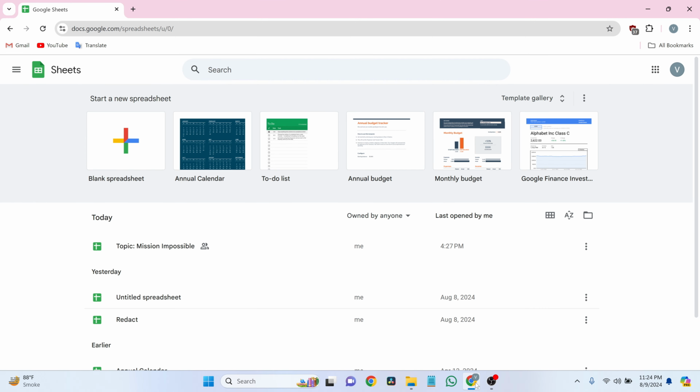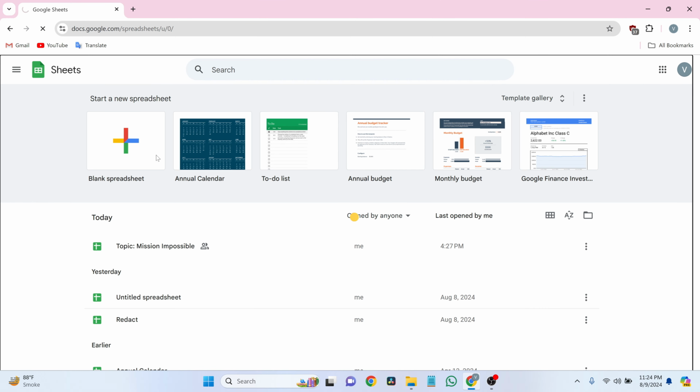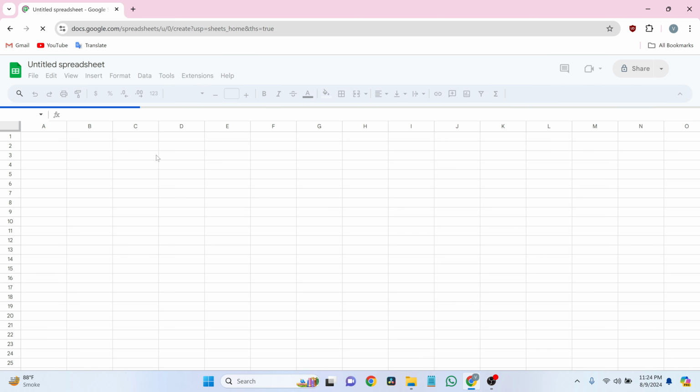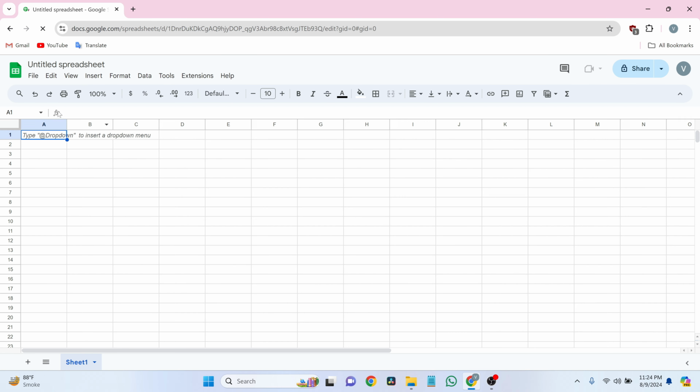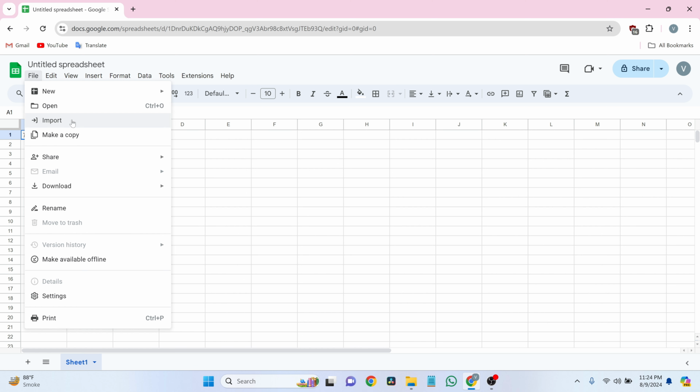Open Google Sheets and sign in if necessary. Click on the blank spreadsheet option to open a new sheet. Click on File in the top menu. Select Import from the drop-down menu.